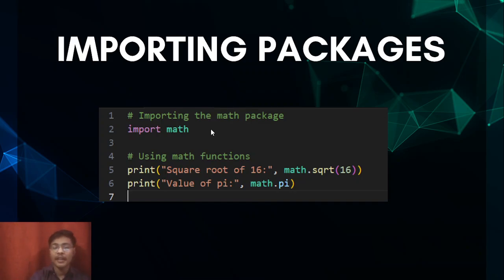Here we take the example of the math package. We import the package with the use of import math. Here we include all the functions and all other things present in the math library. We can use all of them with the help of math dot and their name. Here is the example. We find the square root of 16 with the help of the sqrt function which is present in the math library. We use math.sqrt(16). In the same way, we get the value of pi with math.pi.